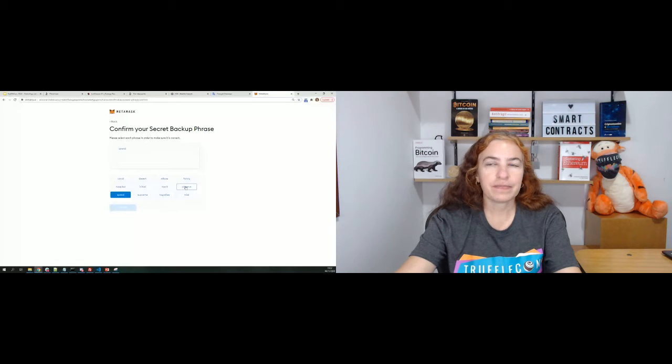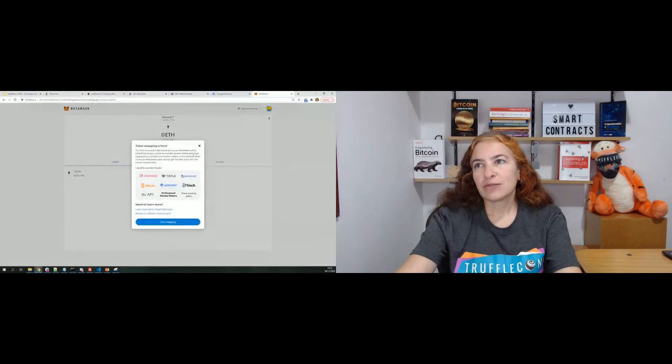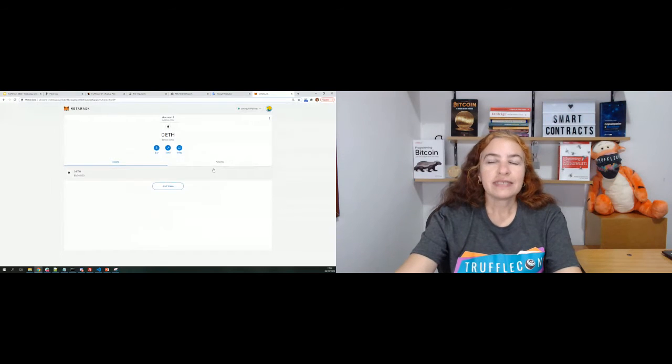It's very fast to do it too. It's done. All done. We are not doing token swaps now, so close this window. It's important now configure MetaMask to use RSK.